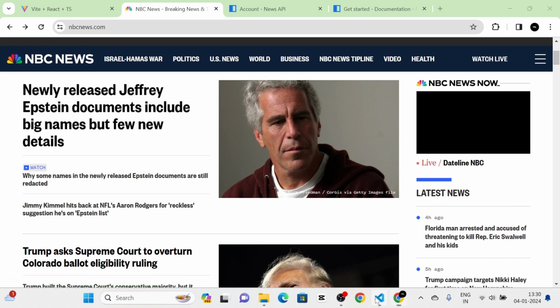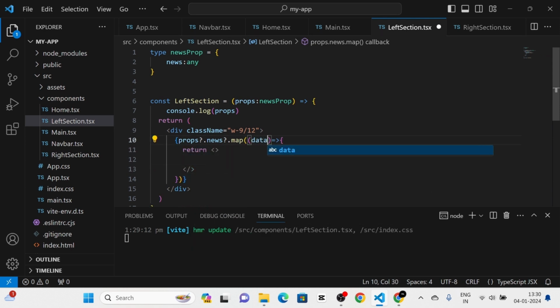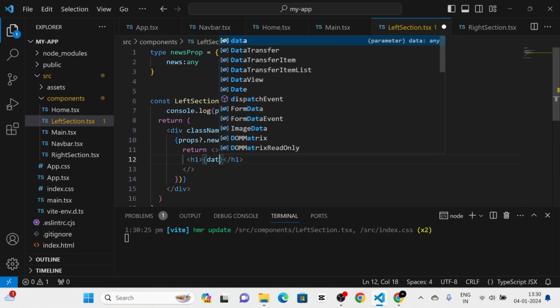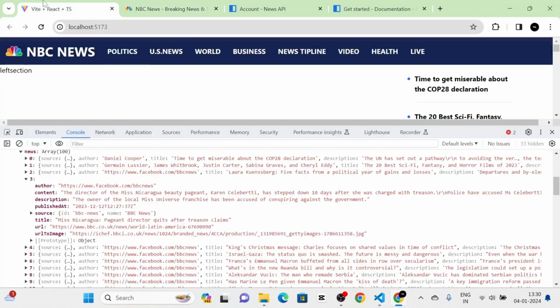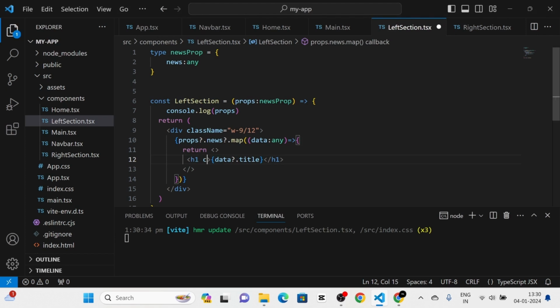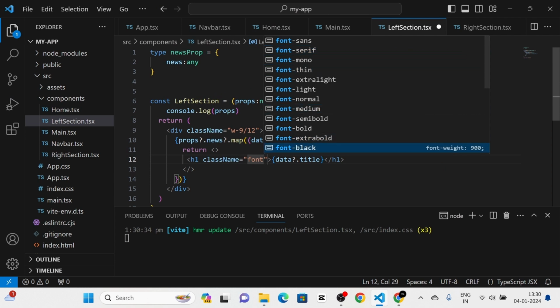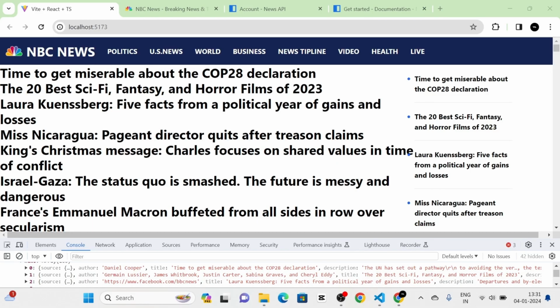So what I'm going to do is in the left section component, I'm going to map through this props.news. Here I'm going to give a return. Here I'm going to take each news as data, and I have given the type as any. And in the h1 tag, I'm going to give data.title. Then after that, here you can see the list of titles in the left section. Then I'm going to give the class name for this h1 tag. And in the class name, I'm going to give the style such as font-bold, text size. So here is the structure as of now.